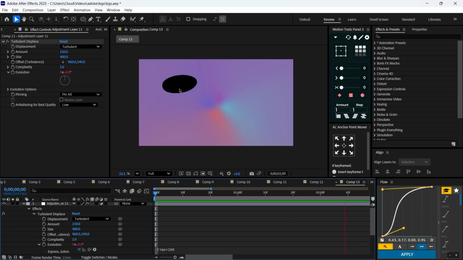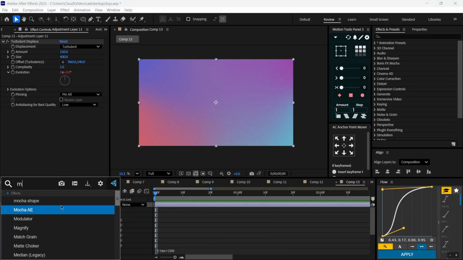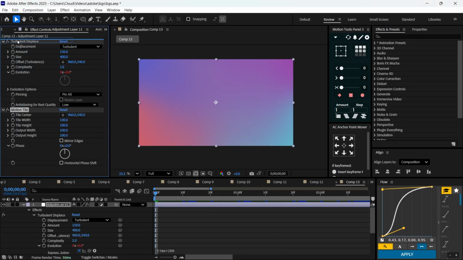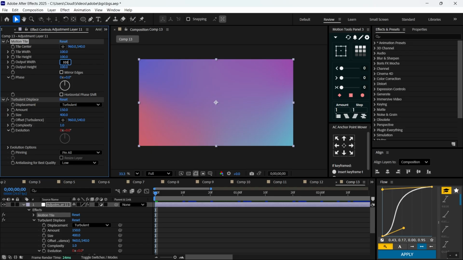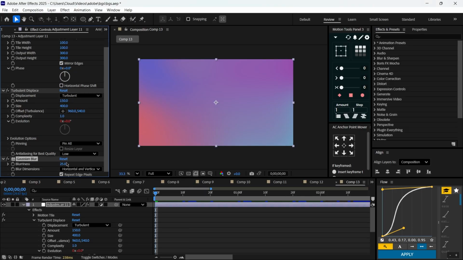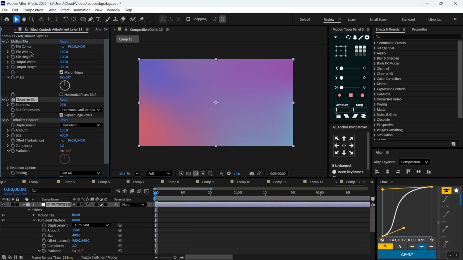Now you will see these holes in the background, and you can fix it so easily by adding the motion tile effect and putting it on top of the Turbulent displace effect. Put the width and the height on 300. Now add the Gaussian blur effect. Put it on top of the Turbulent displace effect. Now change the blurriness to 600.